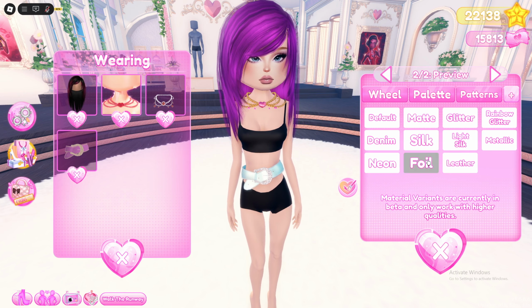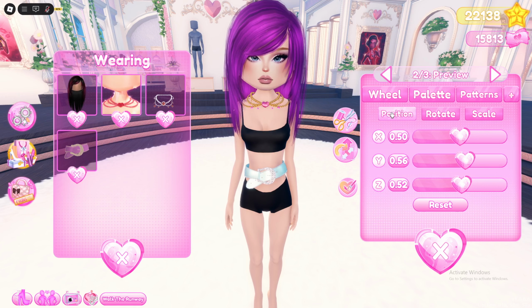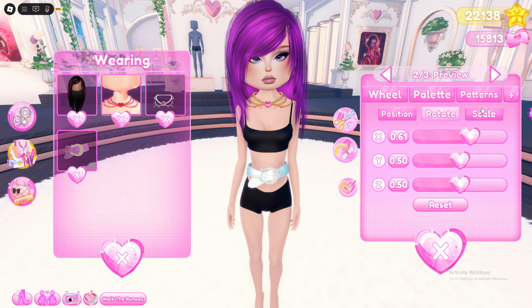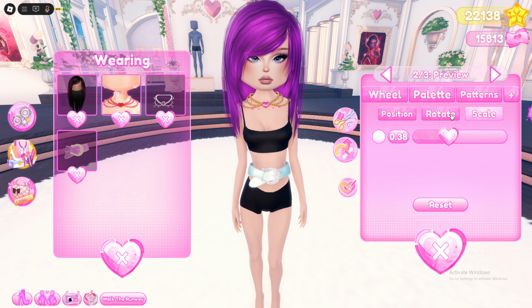Then I used this necklace in that same gold and pink combo color. Positioned it at Y.56, Z.52, rotated it at X.61 and scaled it to 0.38.